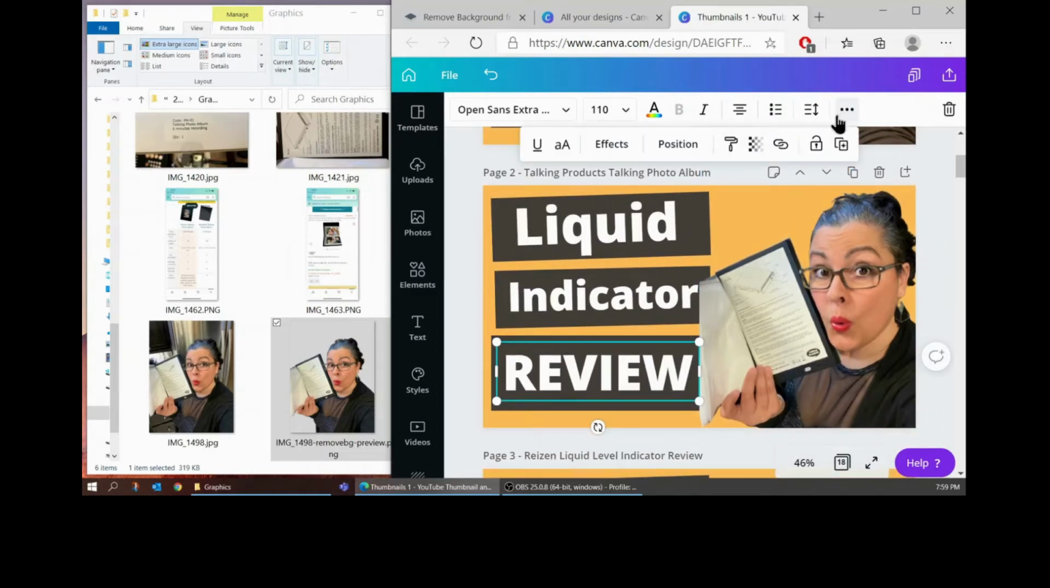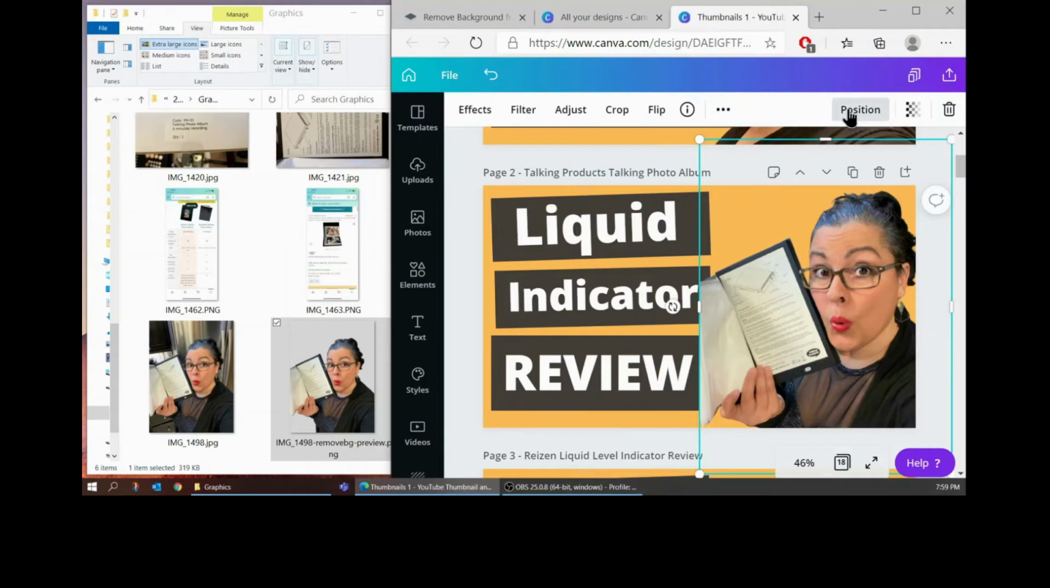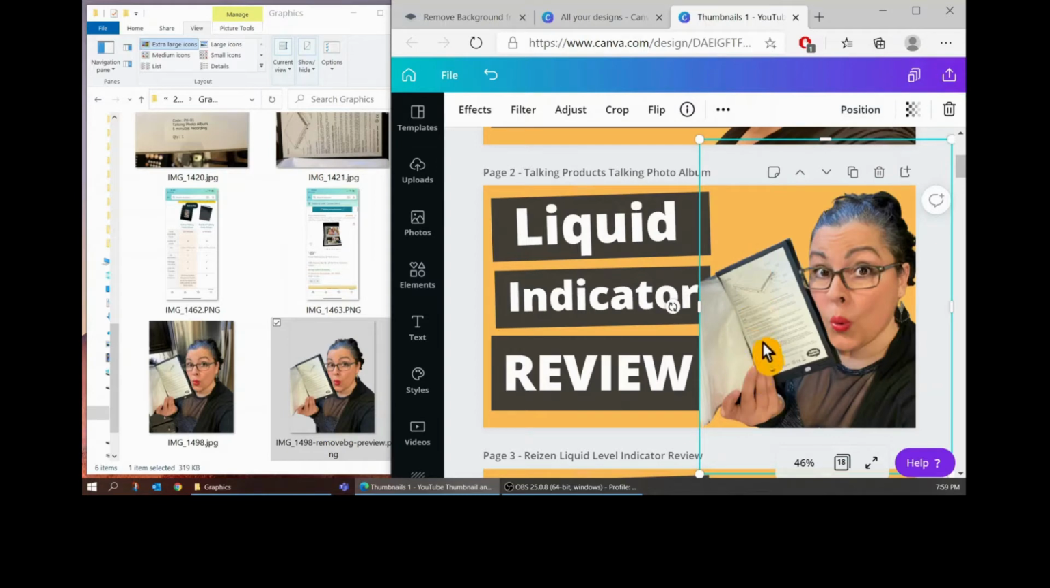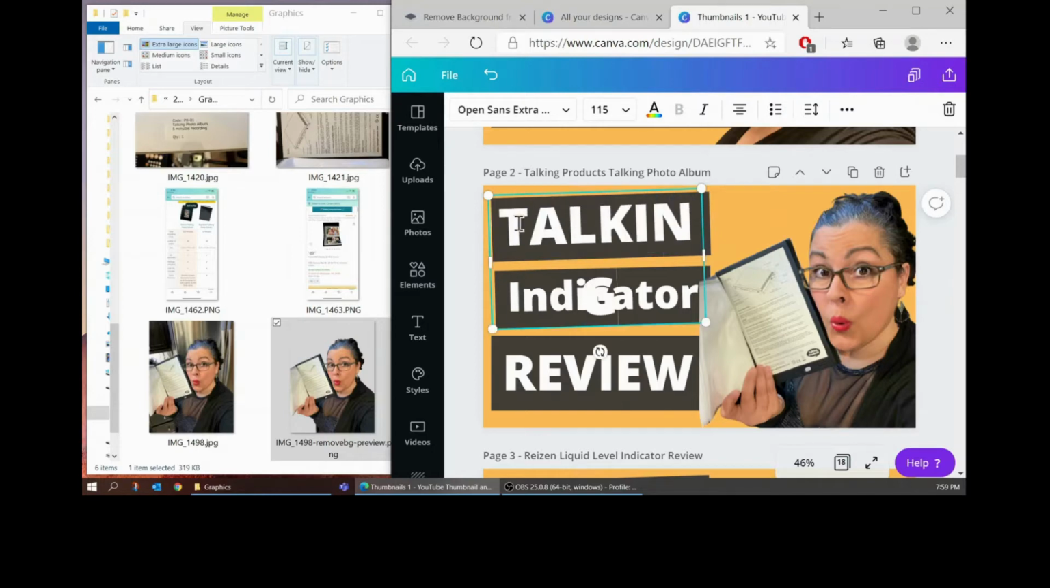If you have your screen size a little smaller, you'll be able to see position at the top. But basically, you can move each element forward or backwards. And so typically the picture of us is in the back and then things go over top. So first I need to change the words to the title of this thumbnail. So I'm going to call this a talking.